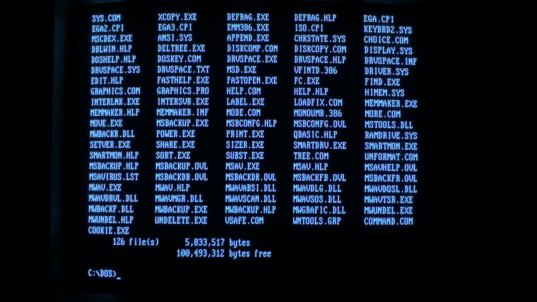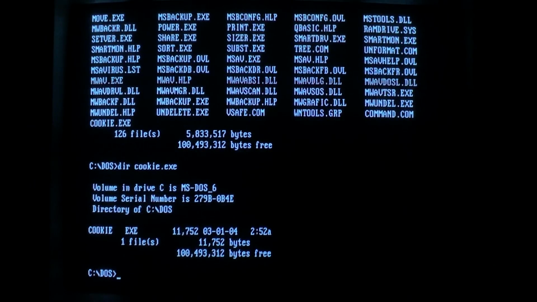At its core, Cookie is a relatively simple file infector. It infects .exe files and activates any time that the date is after April 1st, when it will randomly display a message. So taking a look at the file, we can see it's 11,752 bytes. When it infects files, it will increase their file size by a little over 2,000 bytes.